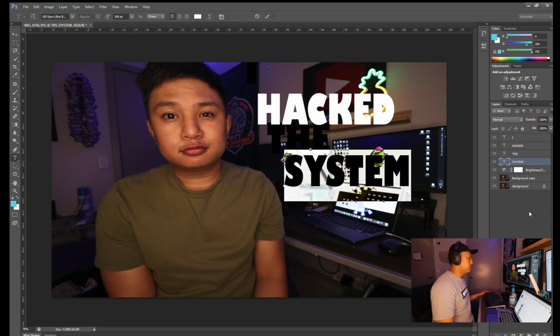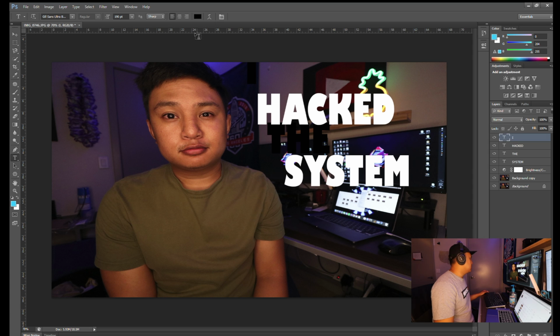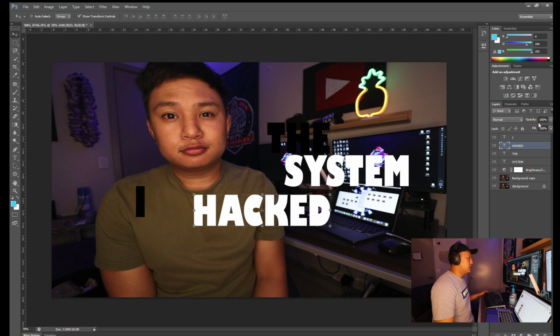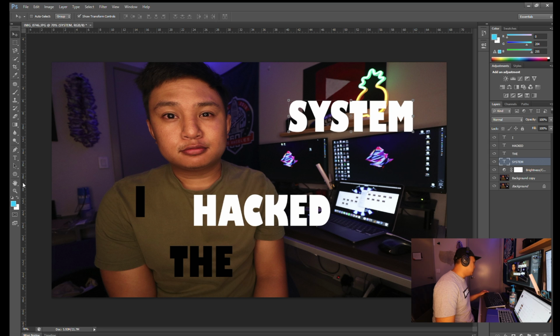Cool. Got my move tool. Gonna move these around to where I can see them. And this is just for now. Hacked is fine. The is kind of something I need to put there. System can go over here for now. Cool. And so to highlight these, I'm gonna put a box around them. For a rectangle tool, I'm gonna go here first.